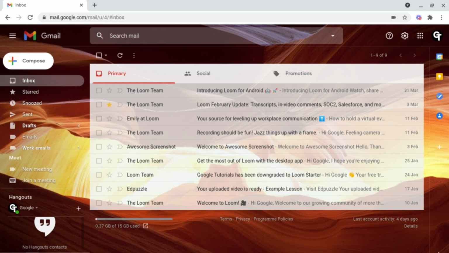But let's say you've got a myriad of different emails and you've got quite a few of them starred. Well, to sort through your starred emails quickly and effectively, head on over to the left-hand side of your Gmail account and click on the starred tab. And this will be where all of your starred emails are kept.